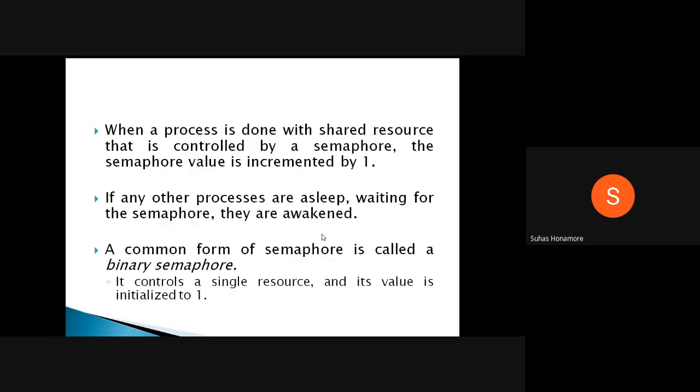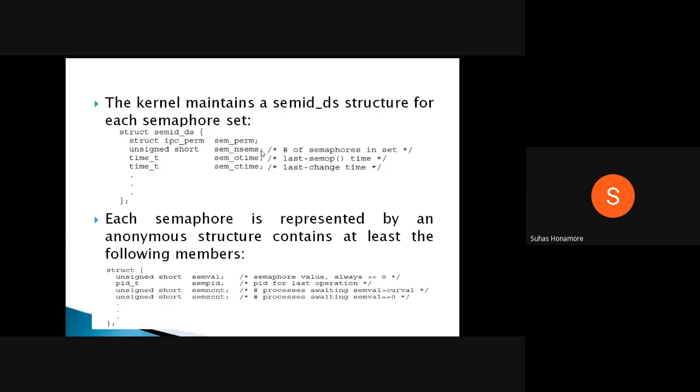So now we'll see how to create it. Before going to that, whenever you are creating a semaphore, internally, like with a message queue, the kernel will maintain one data structure. That is also the same name.